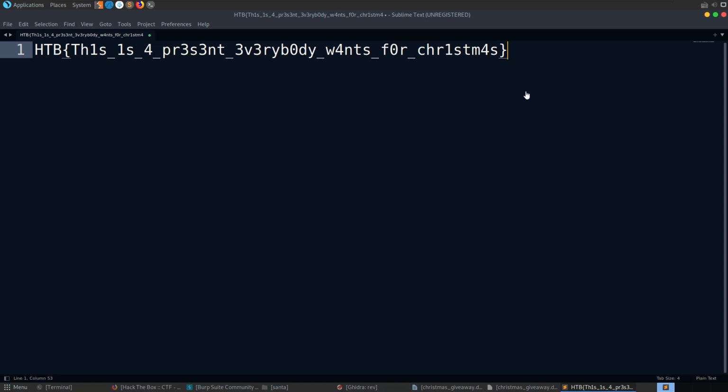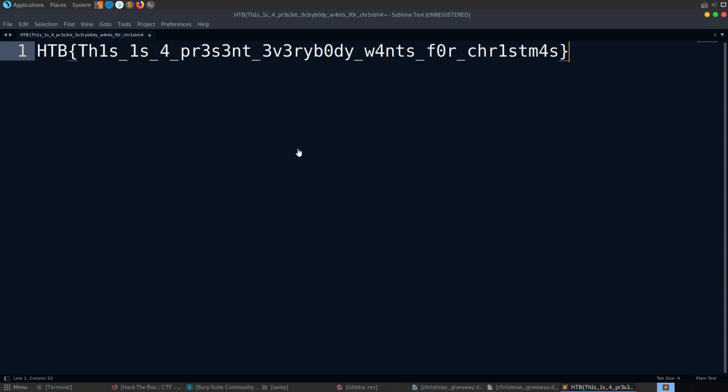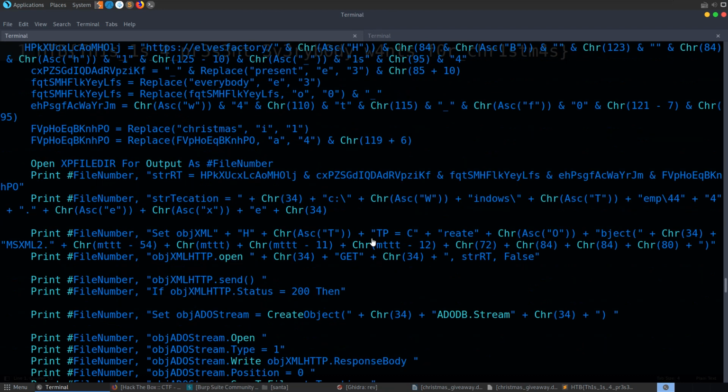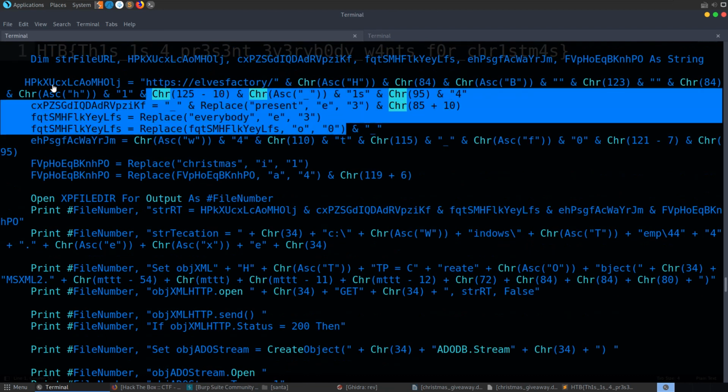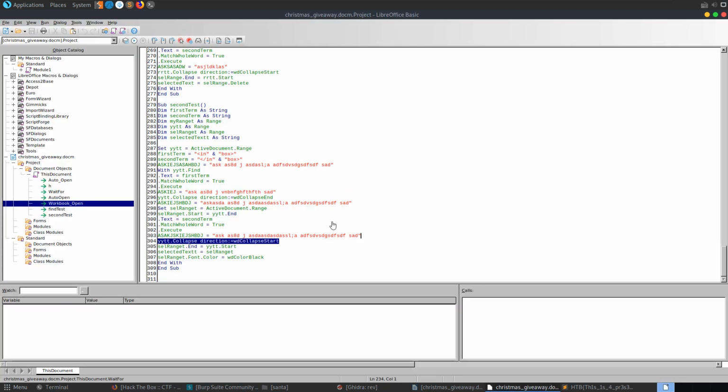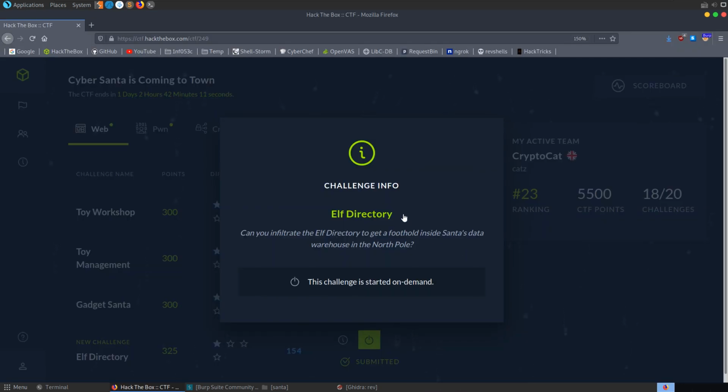And that's our flag. Be interested to hear how other people solve this one. Whether you combined this tool and some manual analysis of this section of code, or went through the full macro or ran it in some kind of sandbox to try and get the flag. The next challenge is called Elf Directory.